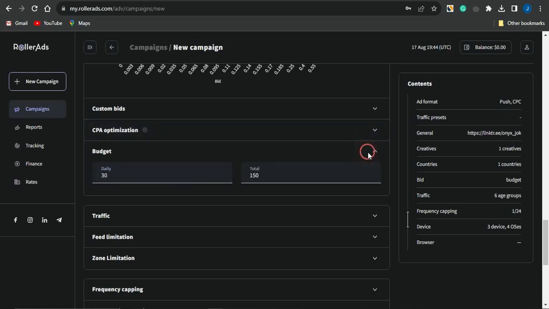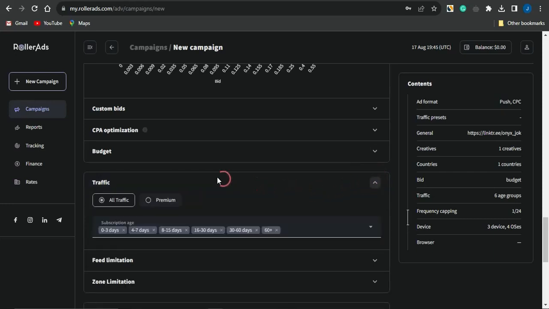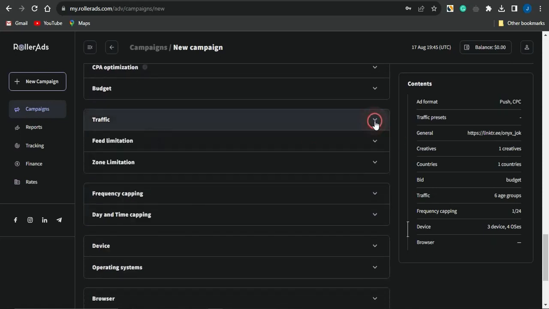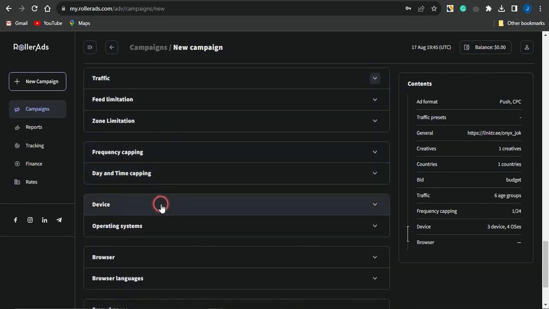Right here in this section, guys, you want to simply go on to the traffic section to select the type of traffic which you want, the age subscription which you do want for this offer right now. I'm going to leave that for all ages right here. You can select the feed limitation, zone limitation, and fill out that based on your preference right now.